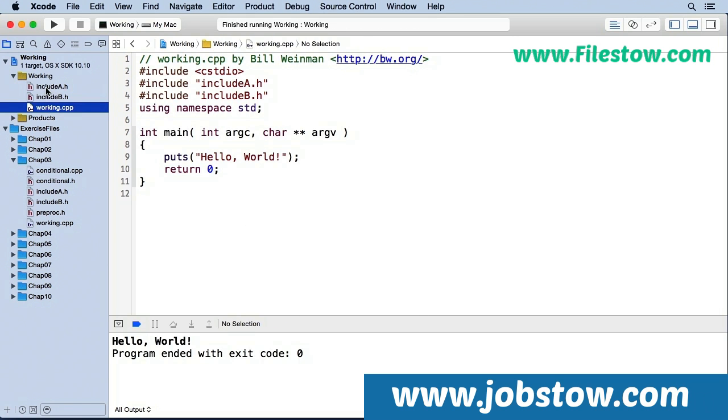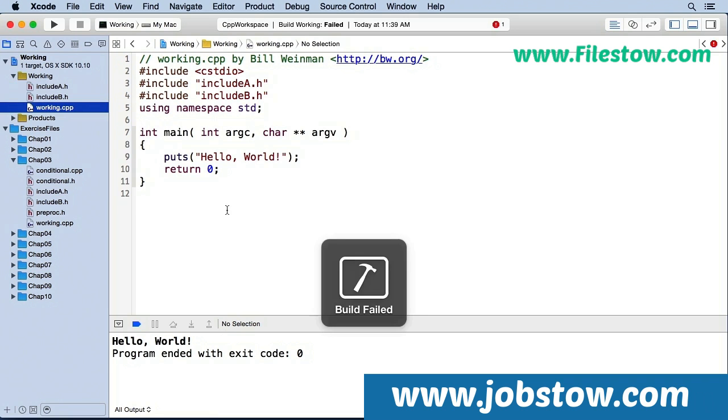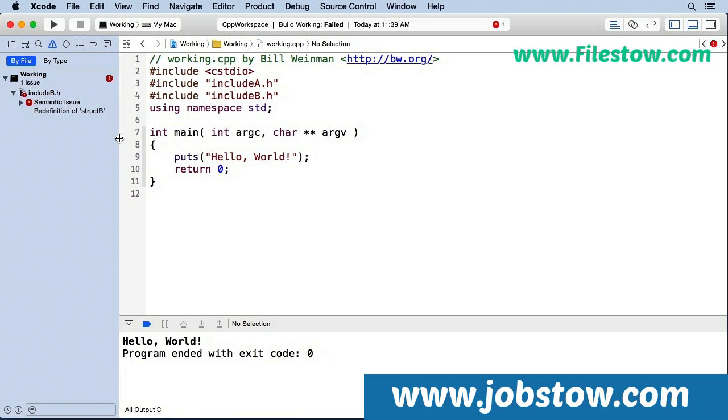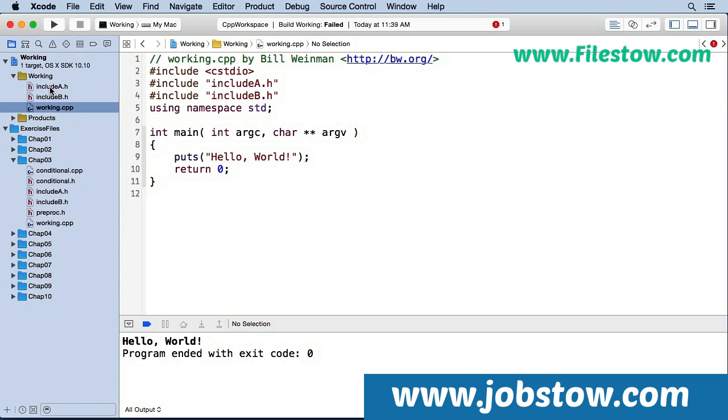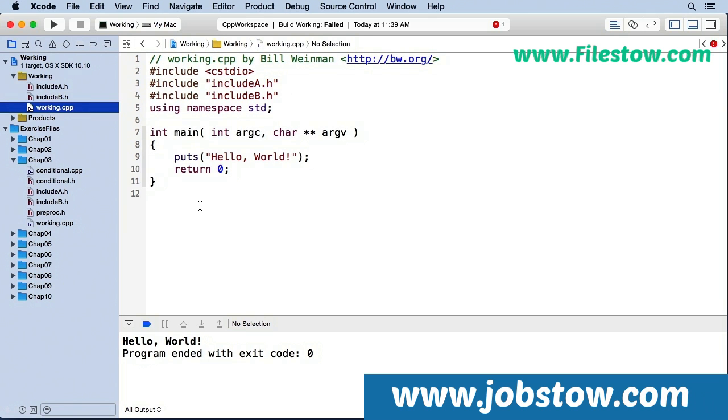On the other hand, if include A were to also include B, now when I try to build and run, you see I get an error. It says build failed. And if I click on this little thing up here, it says semantic issue redefinition of struct B. And that's because include B is getting included twice. It's getting included once here, and it's also getting included here.